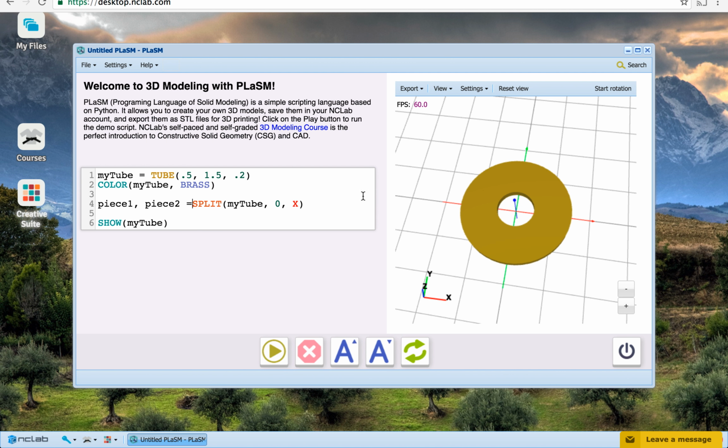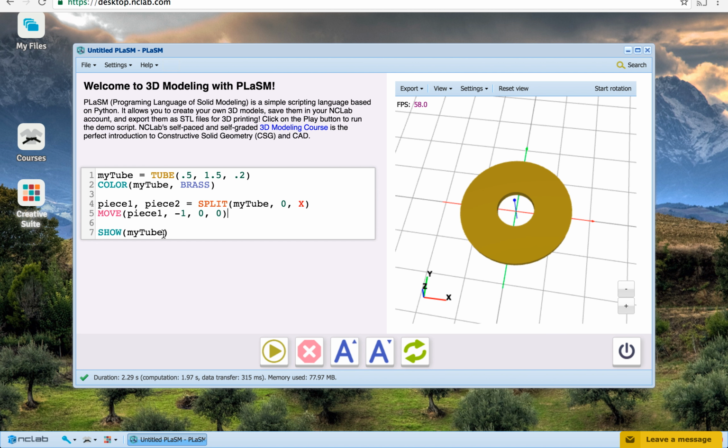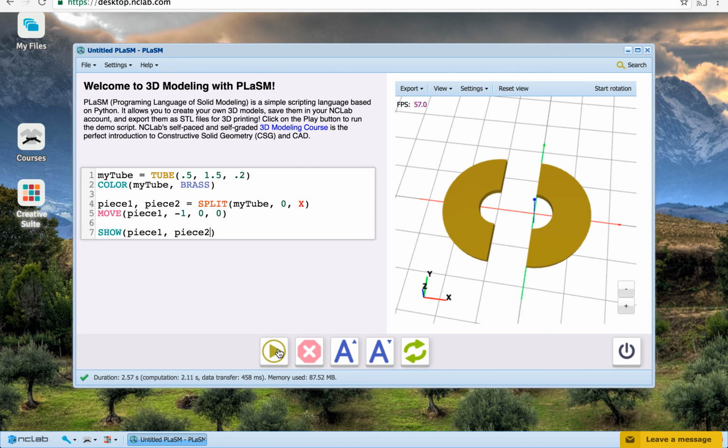Now let's just move piece 1 unit back on the x-axis so we can see our divided pieces, and run our program. We also have to remember to put piece 1 and piece 2 in the show command, as these are the two pieces we're looking at, no longer my tube. We have split our tube along the y-axis and separated our halves.